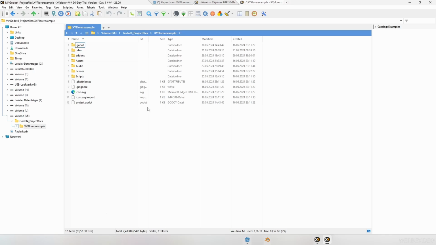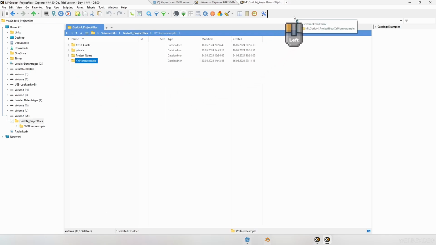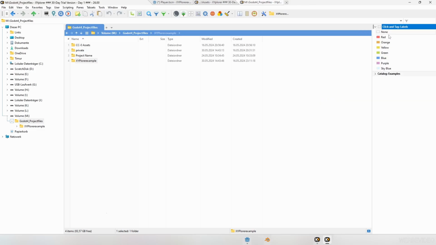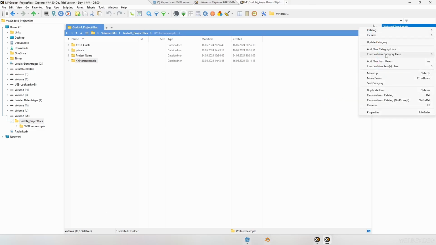Before I go any further, you could go one folder up, either by clicking here or this button, and you can click and drag this out there. We want to have in our catalog some stuff. So I would say insert a new category here, like click and tag labels. That's a nice one. Worked from the start, but all the other stuff is not active yet.